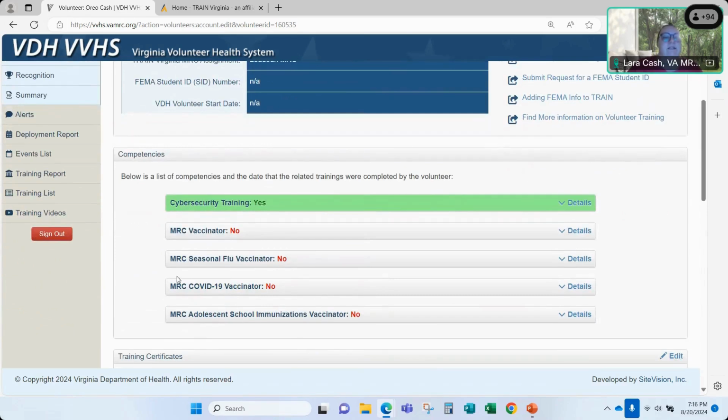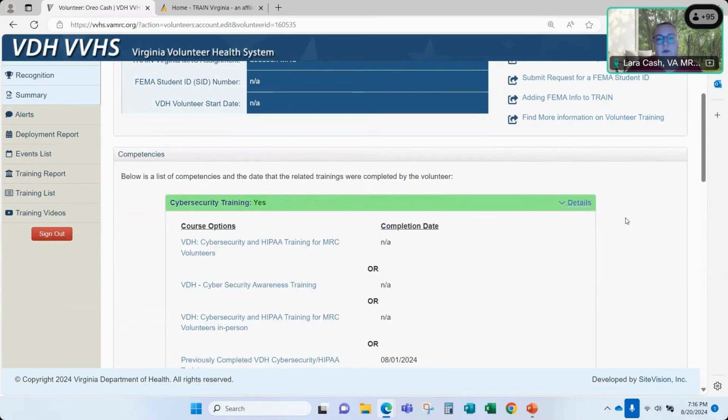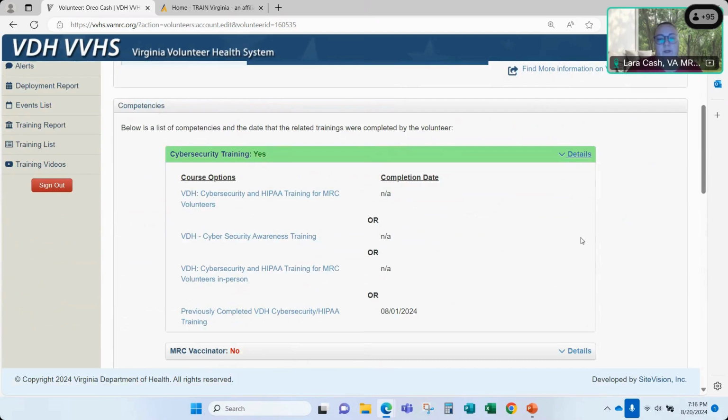This competency section is a new section that we've recently added. As we're working through trainings that are required to be deployable, we made it quick and easy for coordinators to see if you've finished all of the training needed, or what items you're missing to be able to get to that point. So you can click and open it up and it shows you the details.